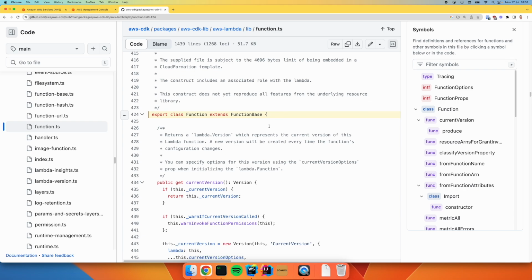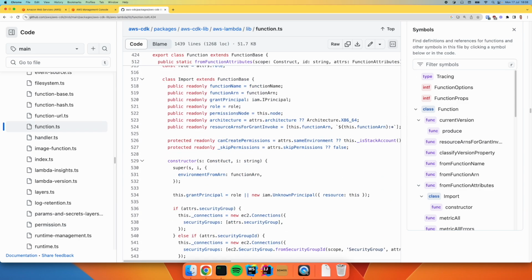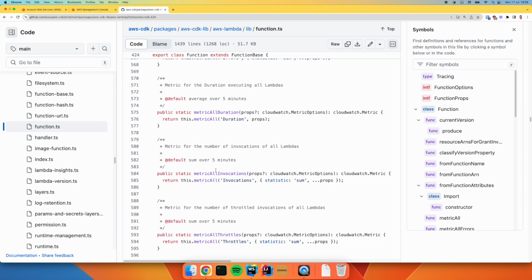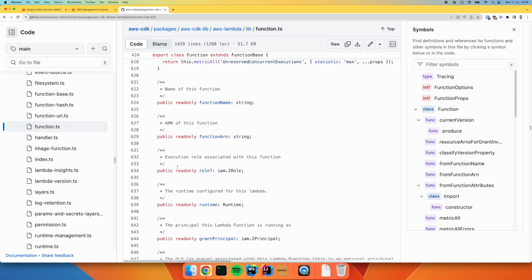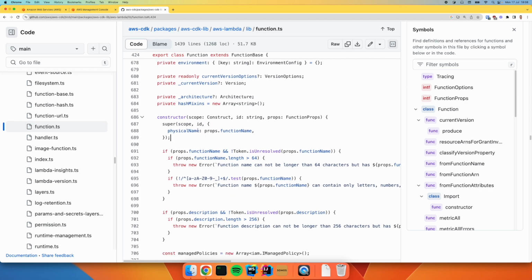So this extends function base. And so let's have a look at the constructor. Let's see if it's using that. So it's quite a big class, this one. And you might find it easier to check out the whole CDK code base if you like, rather than browsing in the web UI. It's up to you.